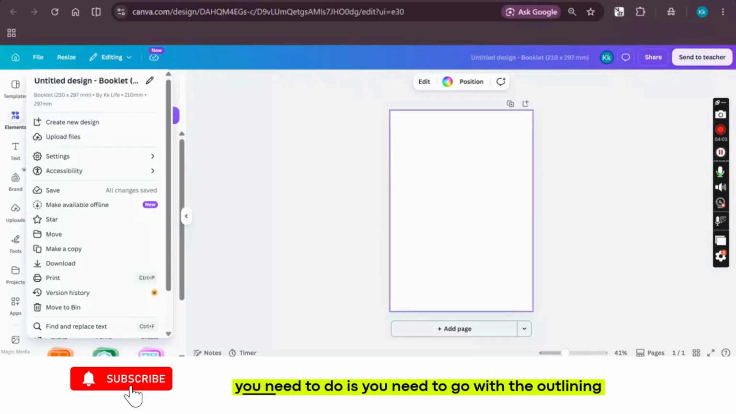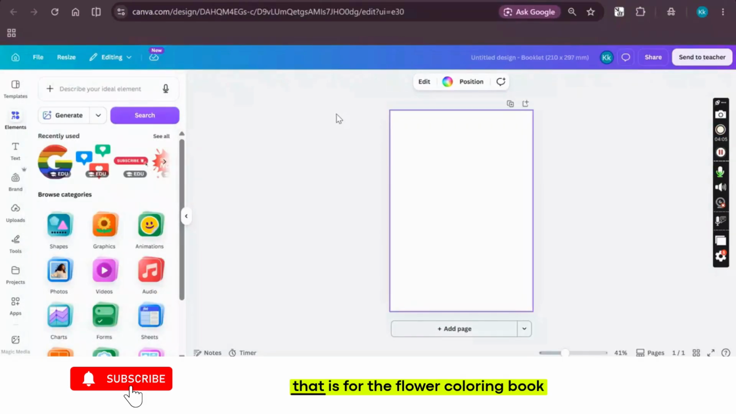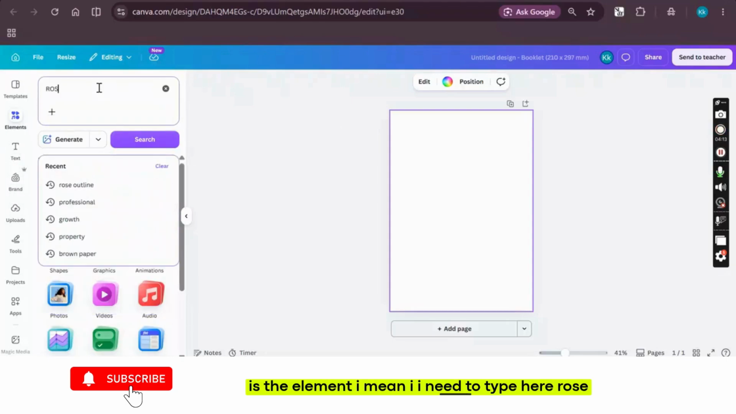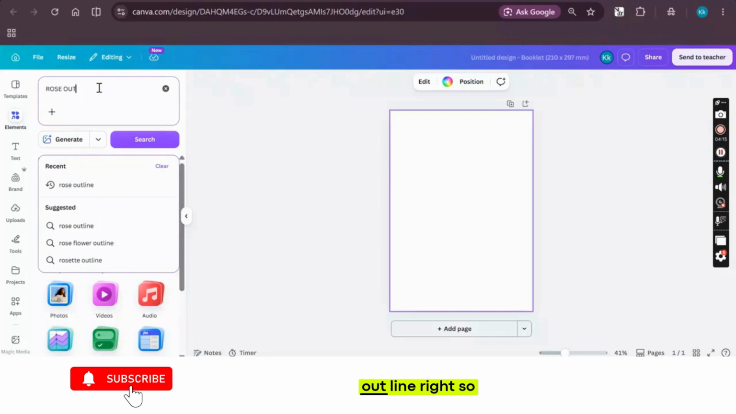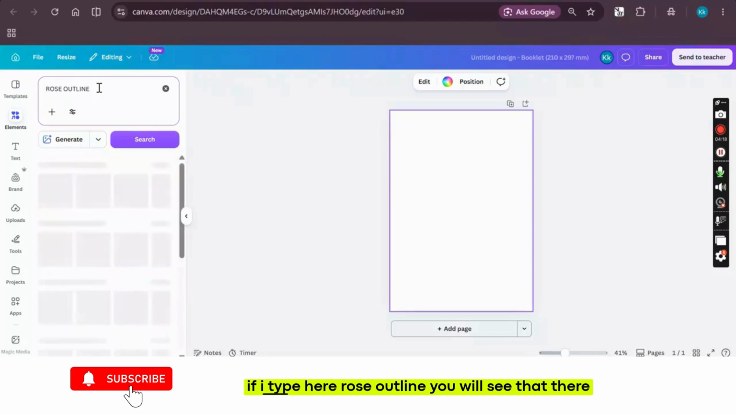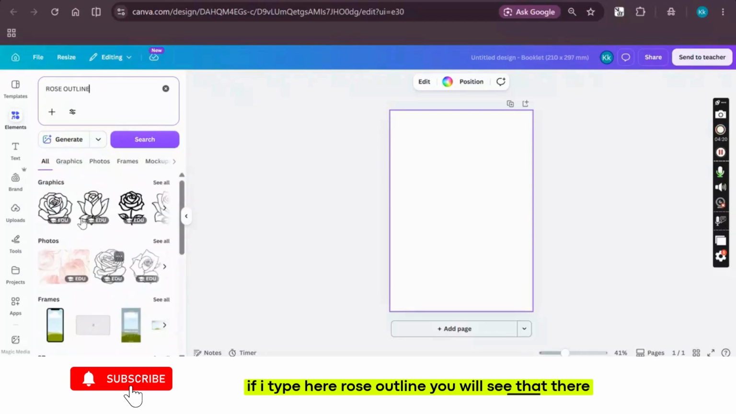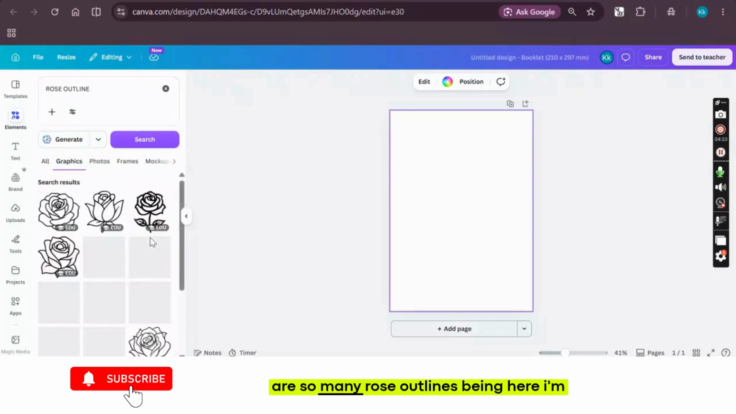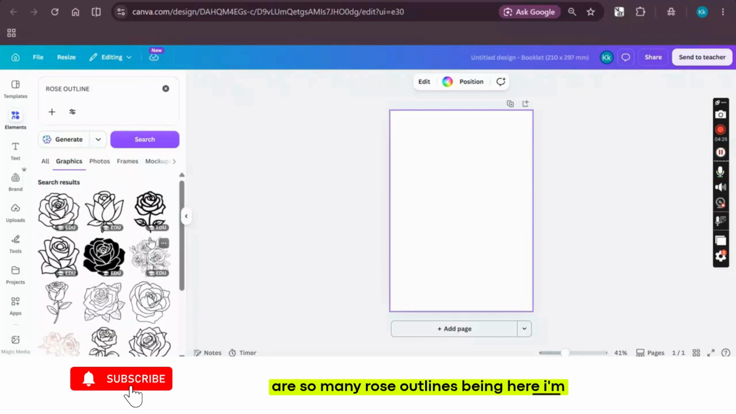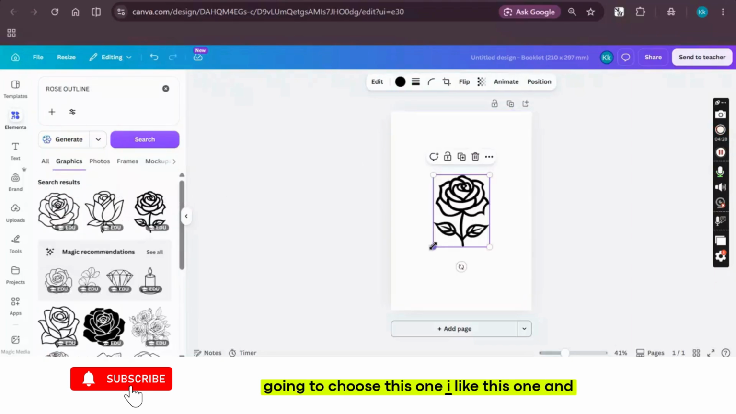Now afterwards, what you need to do is go with the outlining, that is, for the flower coloring book. You simply need to go here to the elements. This is the element. I need to type here rose outline, right? So if I type here rose outline, you will see that there are so many rose outlines here. I'm going to choose this one. I like this one.